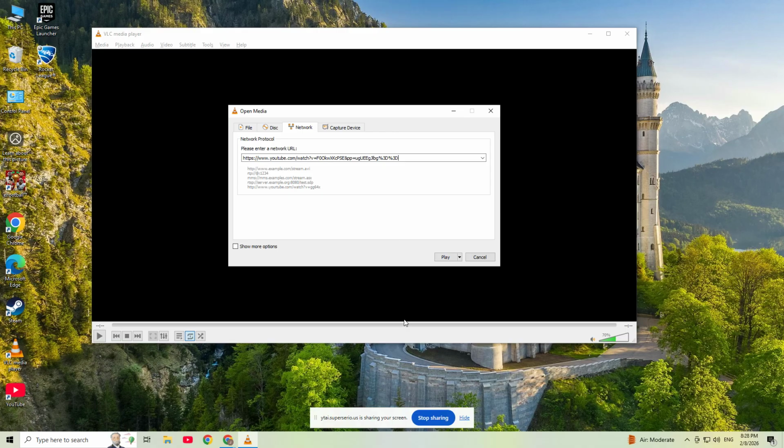You've successfully opened a website video in VLC Media Player using a network stream. This is a great way to watch videos with more control and flexibility.